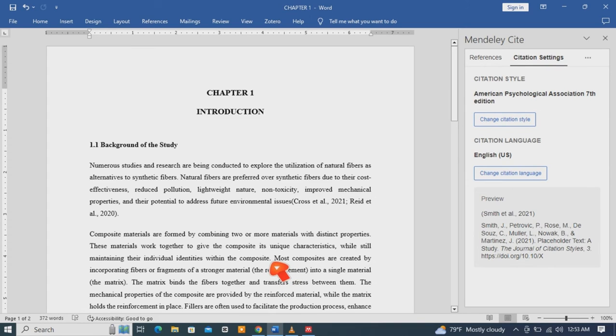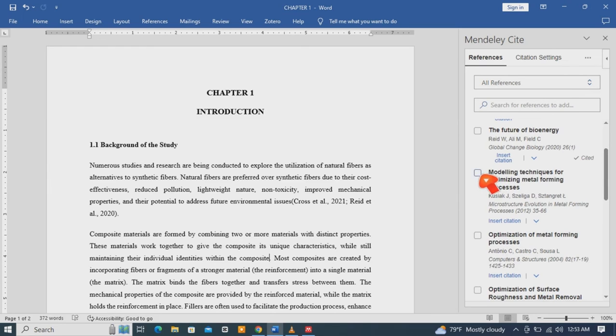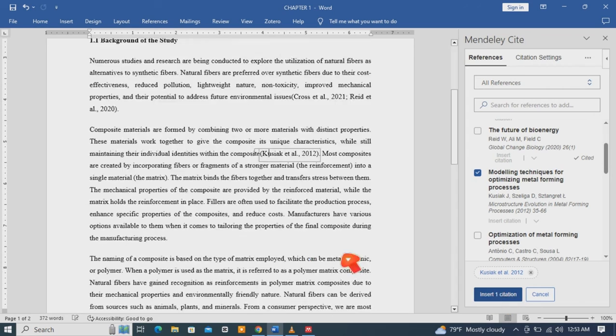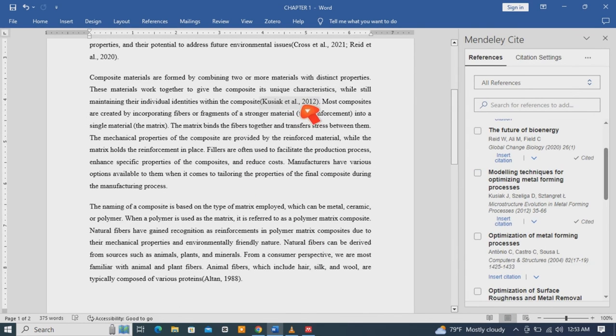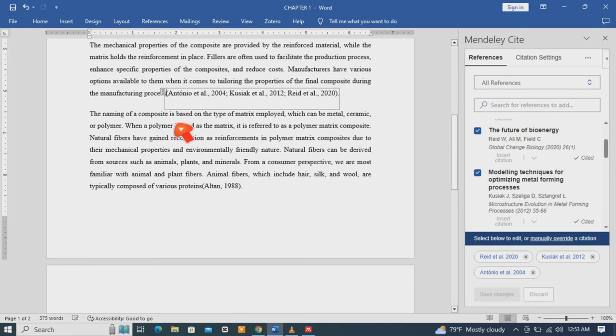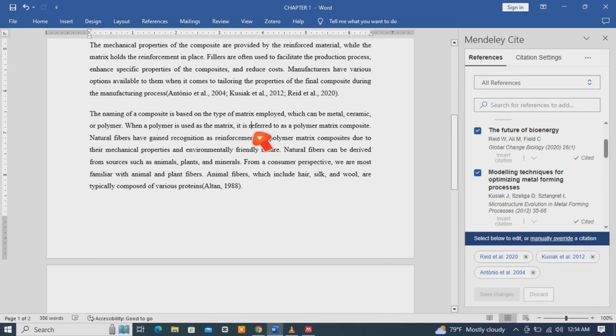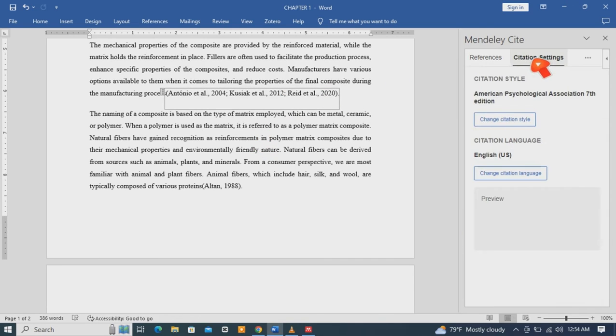Then if you want to insert more references, the first thing, you can choose the location where you want to insert the reference. Then go to references and choose all the references you want to insert. If it is single, just click that one and insert. So as it is shown here, it is inserting here. If I want to insert multiple references, you can choose all the references, 3 or 4, then insert citation. You see, it is inserting the citation like this.